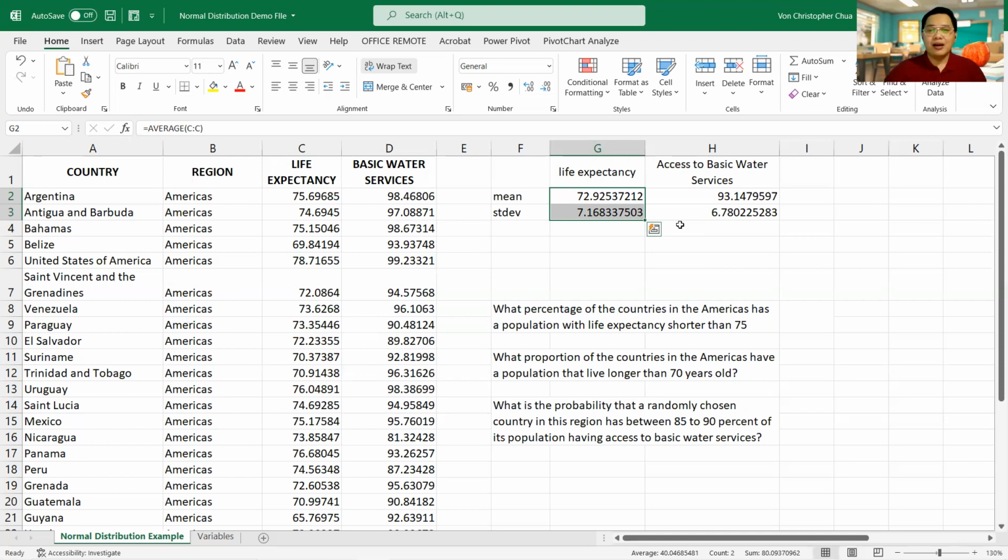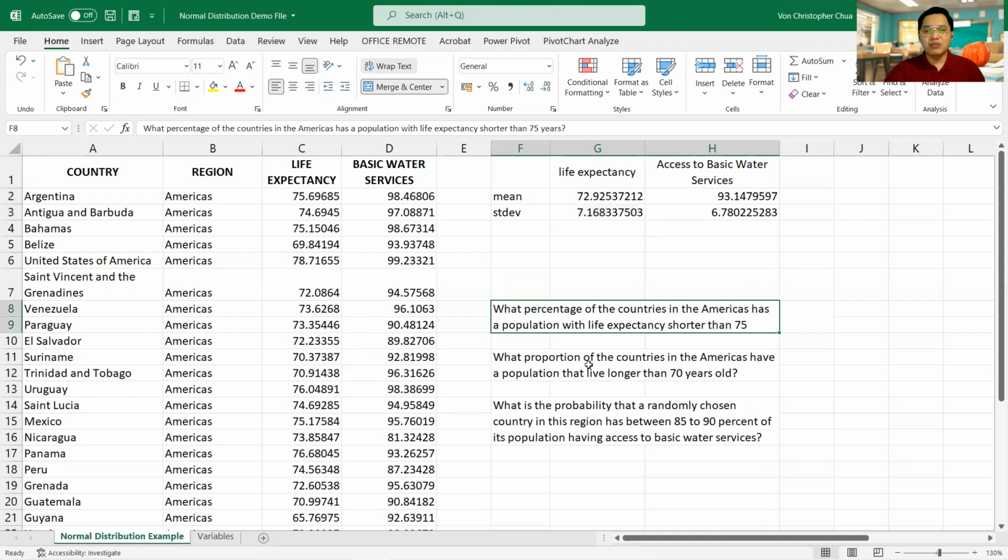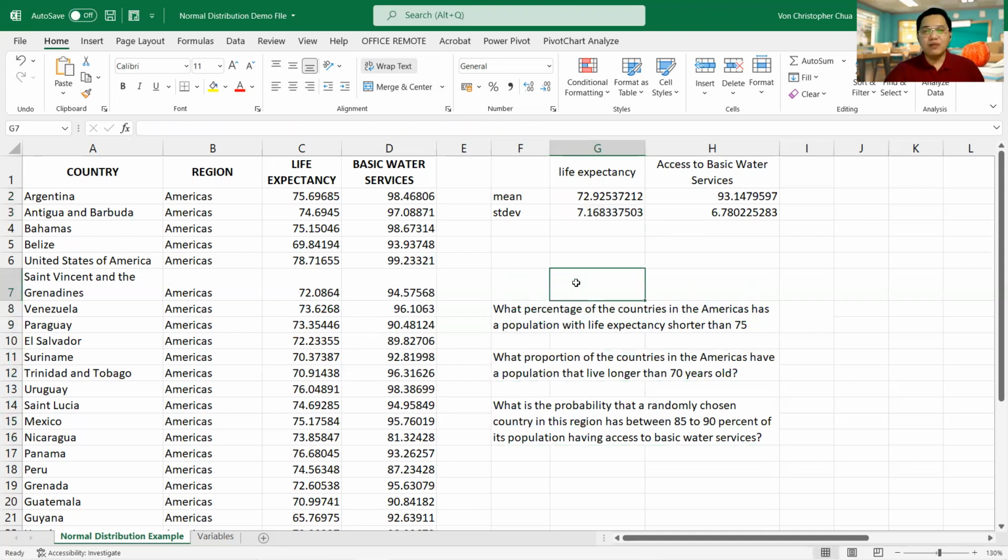6.78%. Before we work with the problems that we see here and answer these questions, we need to take note of one important assumption whenever we make use of the normal distribution, and that is the data that we are working with must be normally distributed.